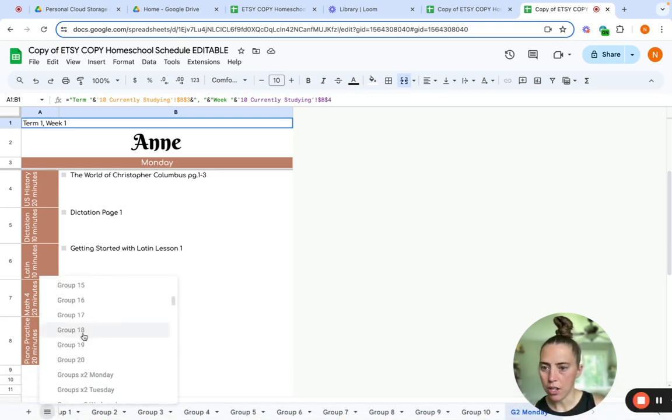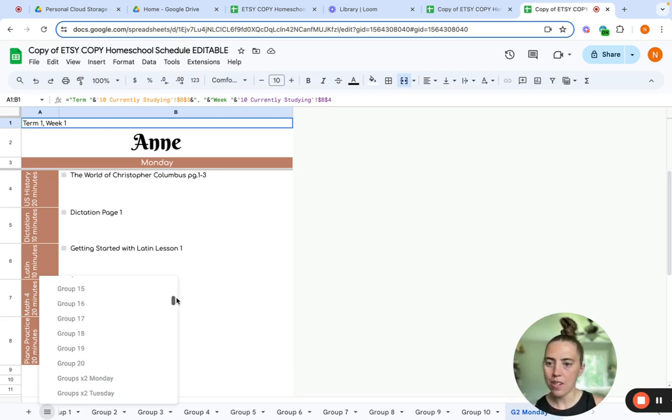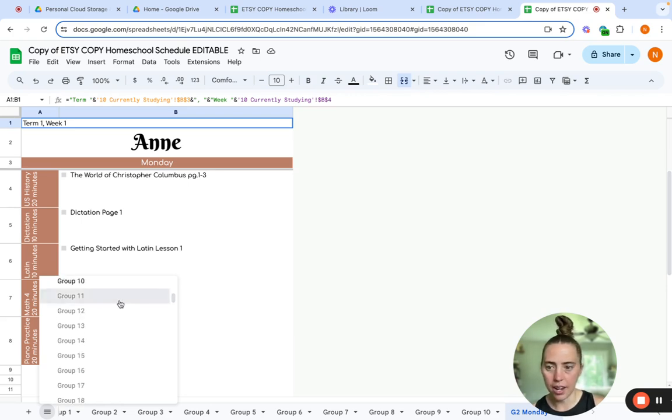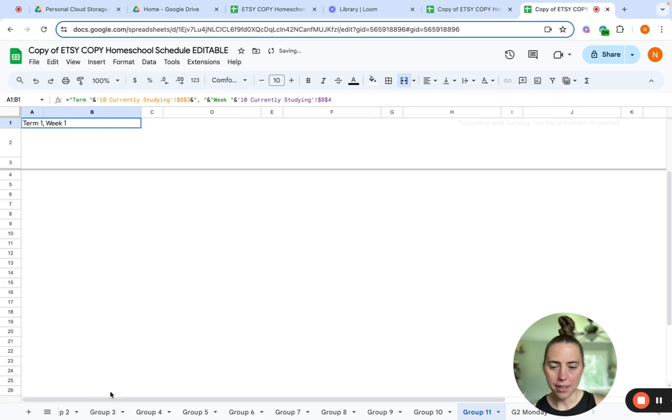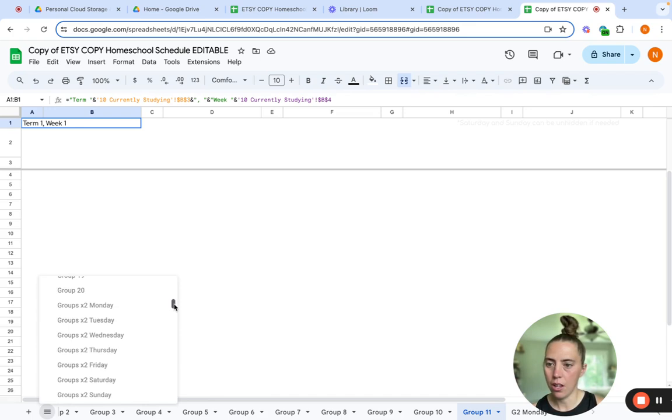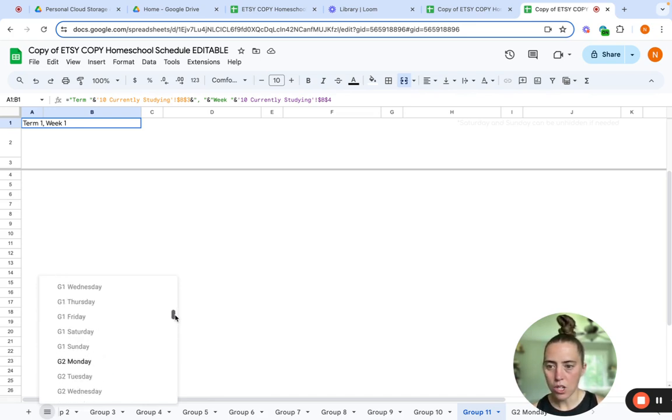Now the other option, these are all the hidden tabs. So I have 1 through 10 not hidden. If you have more than 10 groups, you can unhide those. You just click on it and it'll unhide it. I don't have anything there, so it's blank right now. And then I have Group 1, which is our morning basket, Monday through Sunday, Group 2, Group 3. So each group has a daily tab and a weekly tab.